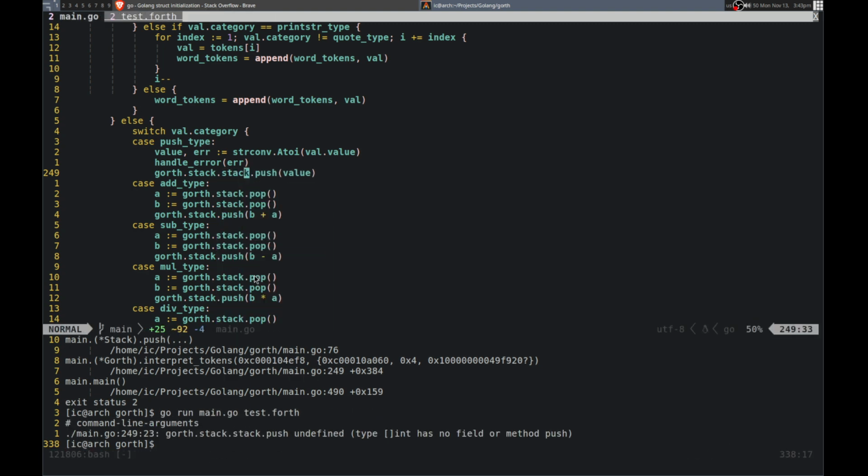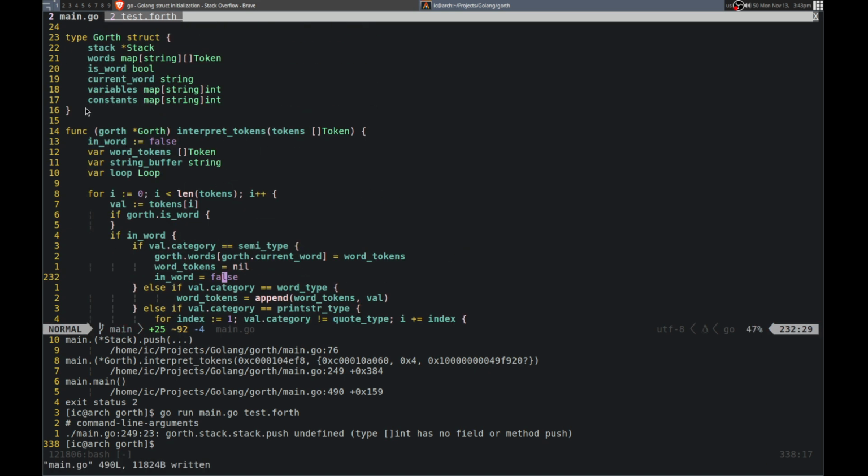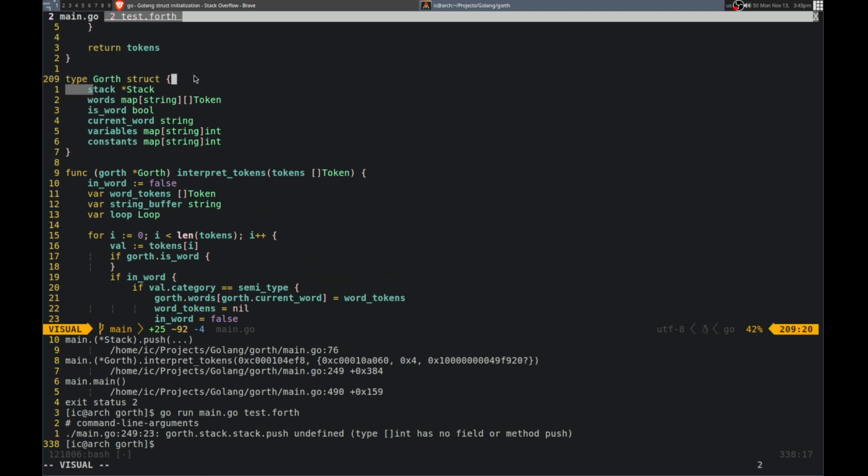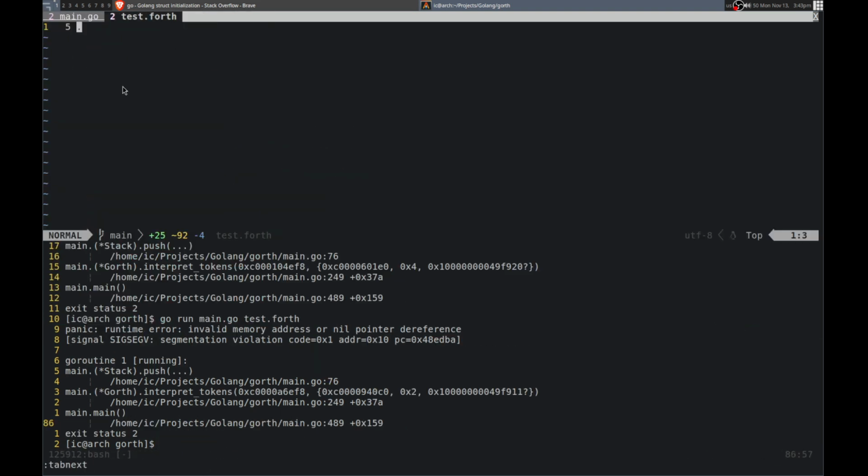Because now we get... No. Alright, so gort.stack. Yeah, but then it should have a dot stack. No, maybe that's not it. So what did I call it? Something different. So we have the stack in here, which is... it needs to just be that, right? There we go. Okay. That is what the issue was. Okay. Fine. So now they should work, and this should print 5.